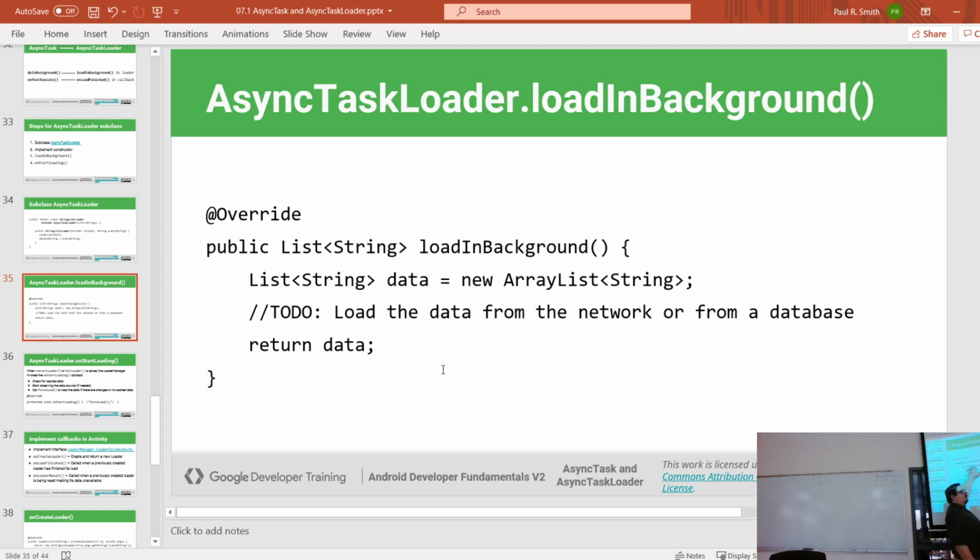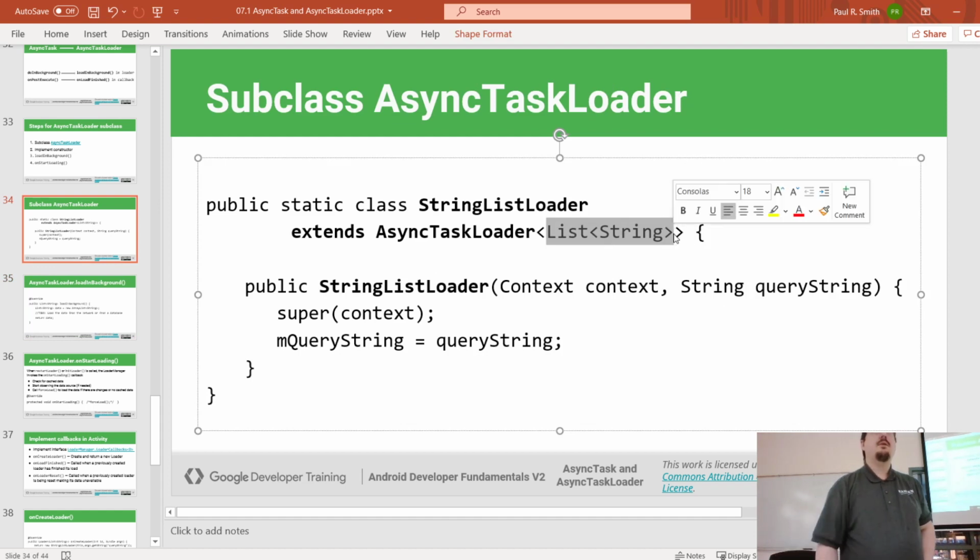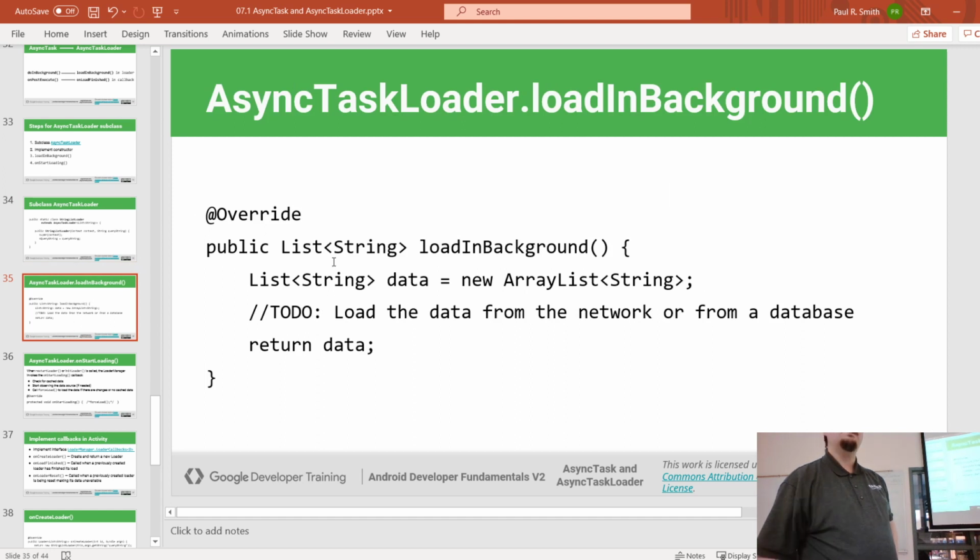But it does have a return value. You can see here it's list of string, right? Because when I implemented the interface, I said that was the return type I was going to use. So whatever I use in the type arguments is what doInBackground needs to return. I said list of string, so this needs to return a list of string. So here I'm saying, let's create a new array list, do some work to grab those strings over the network or the database, and then we'll return.